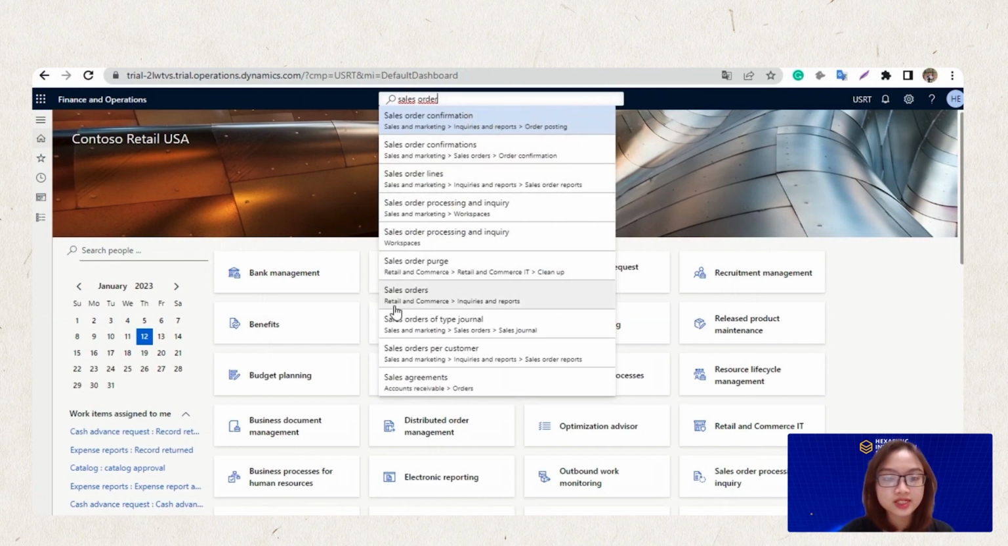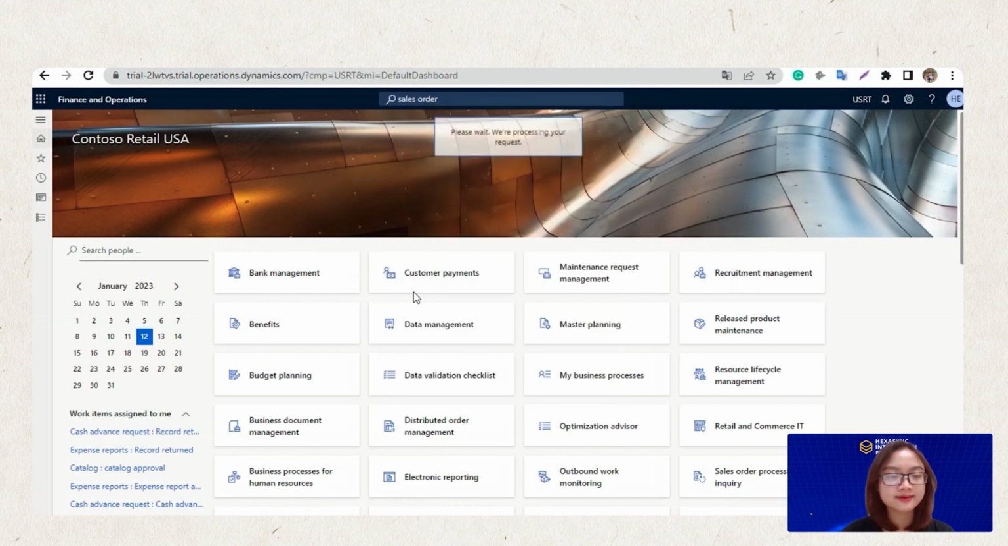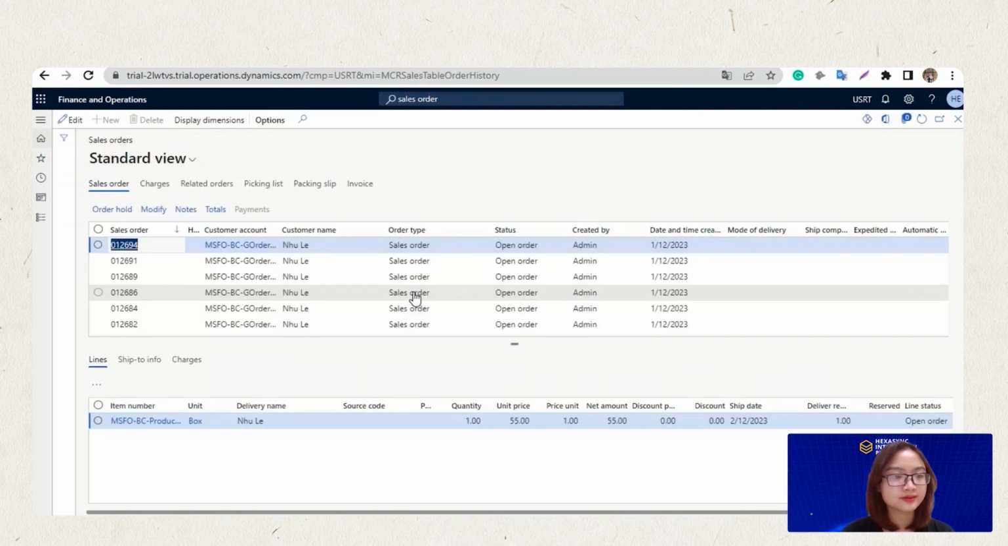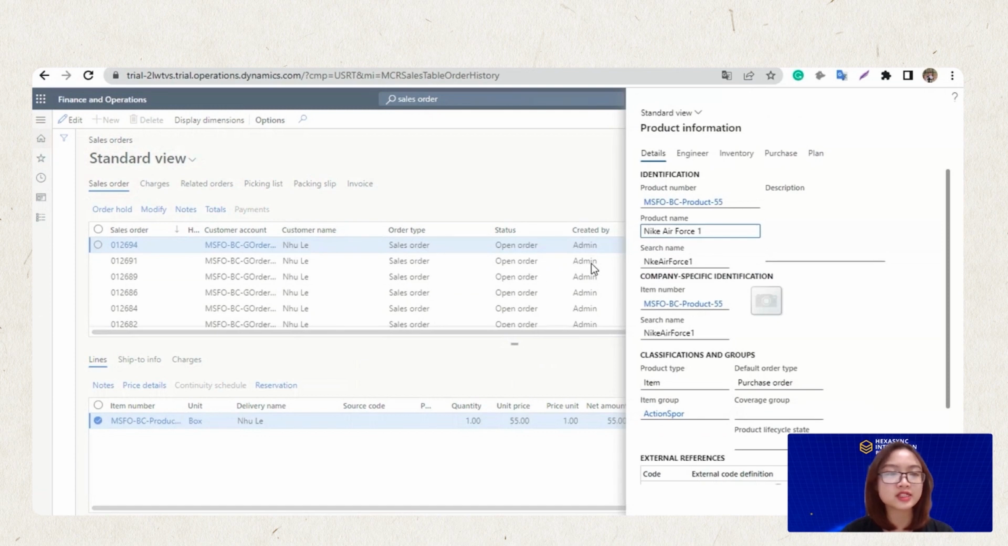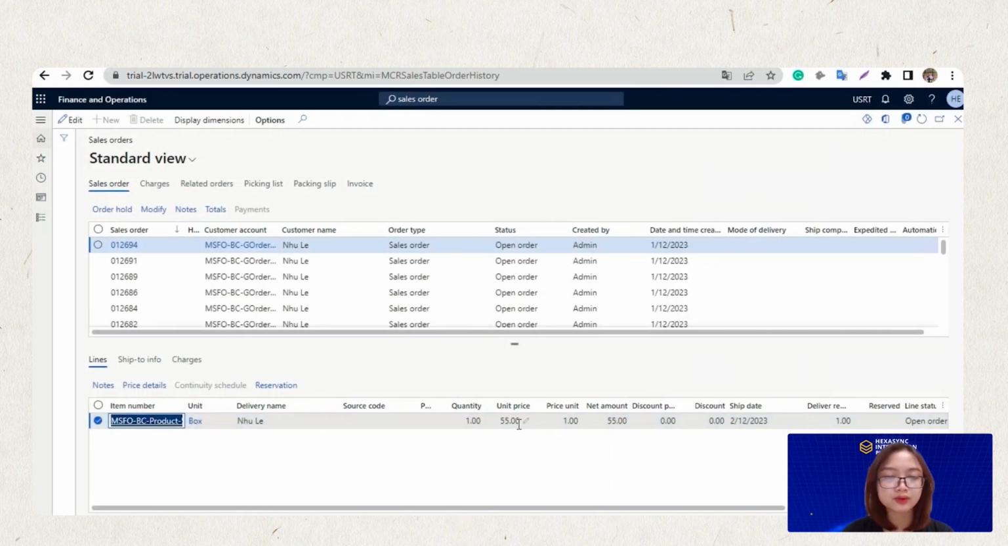And I will choose the section Retail Commerce Inquiry and Report. Yeah, as you see on screen, the new sales order is successfully synced from e-commerce to Microsoft Dynamics with full information in real time, such as product number, product name, quantity, and price.